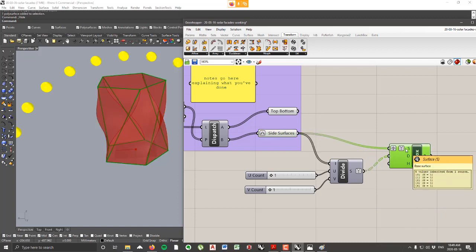So now if we hover over it, our data is organized in 5 branches, 0, 1, 2, 3, 4. And our domain divisions are also organized in 5 branches. So that's what you want to see. You just want to see matching data structures like that. Now we can address our U and V count.